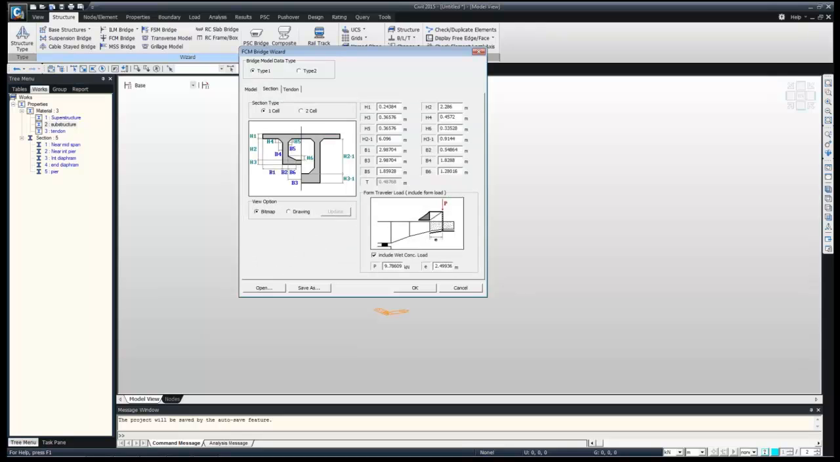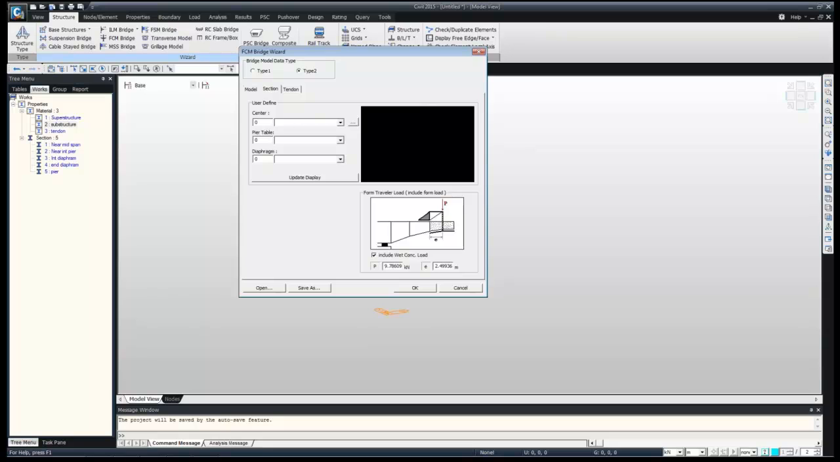Then we can move to the section part. So here for section, again there are two types. We can directly give the input here if it is a constant section, or we can go to the type 2 type. In type 2 we can select the sections which we have defined earlier. So for center it is near mid span, then at pier table near internal pier, then this diaphragm is for internal diaphragm. We can select cell update display, so it displays here what my near mid span section is and what my near internal pier section is.